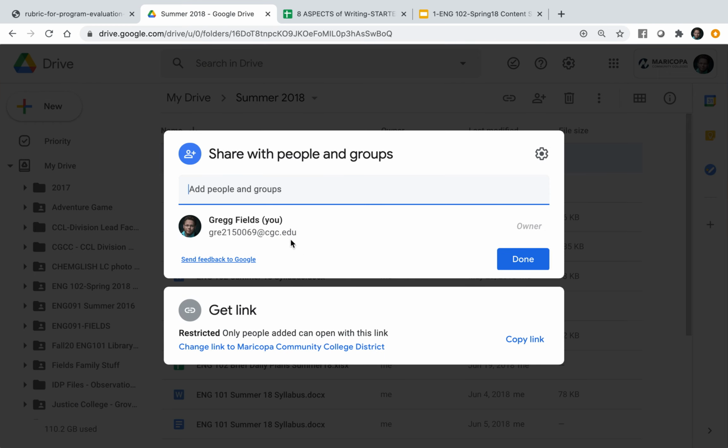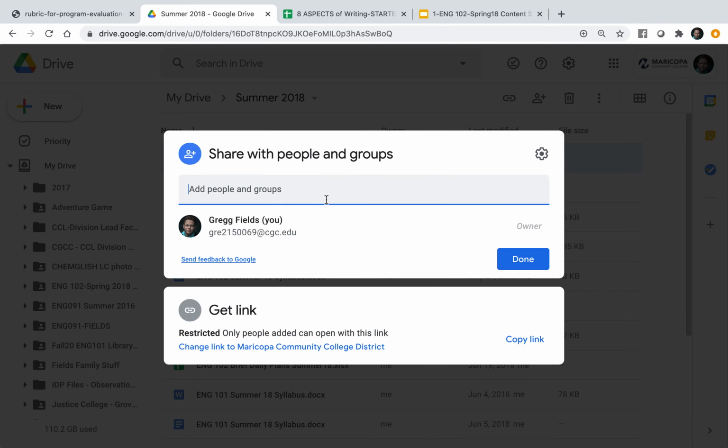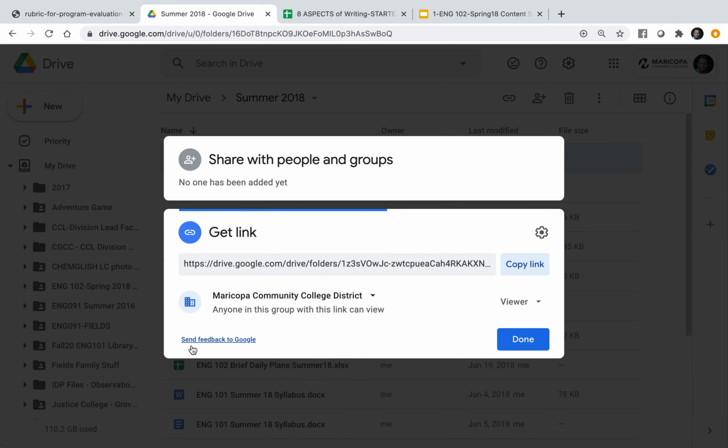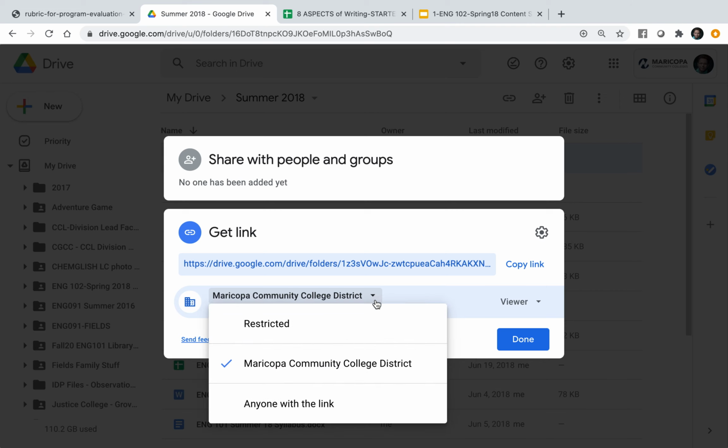Most people think that if they just turn on the share settings, or if they just go into this, that somehow it will open. But you actually have to go to this Change link and get rid of the Maricopa College District. So for whatever reason, this is a default, but it doesn't actually work. So you want to change it to Anyone with link.